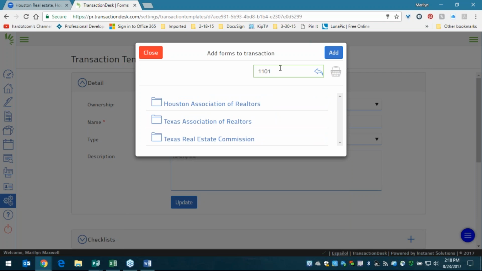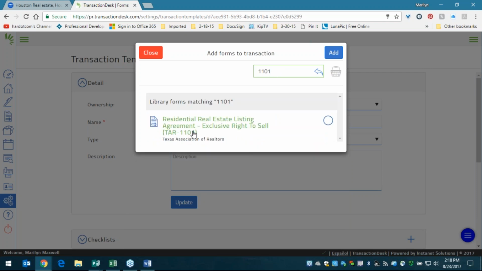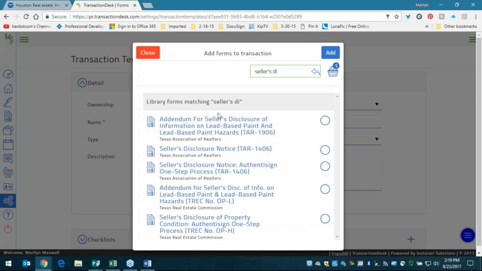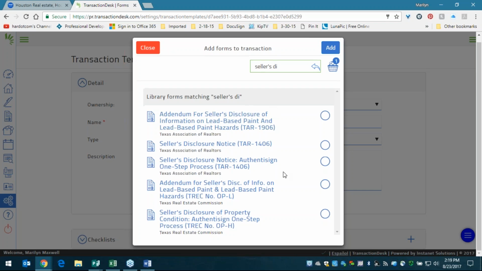If I type 1101, for instance, that's the TAR 1101 residential listing agreement. Clicking the little checkbox to select that form, it's going to put a copy of it up here in the basket for me. And then I can go look for the next form that I might need. And again, you can type either a word, keyword, or key number, and it'll suggest whatever it can find with those numbers or words in it.